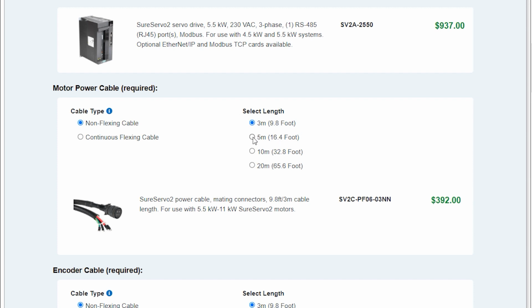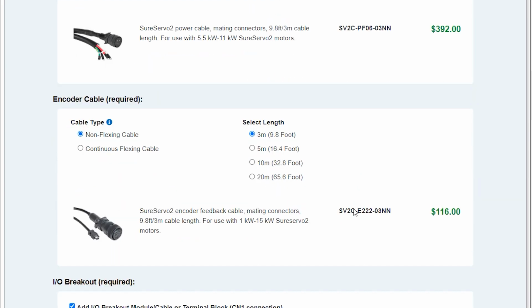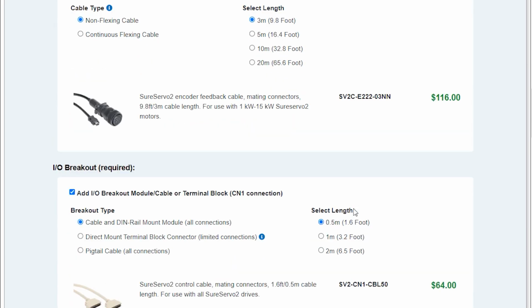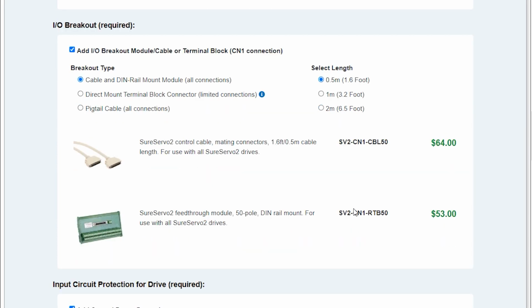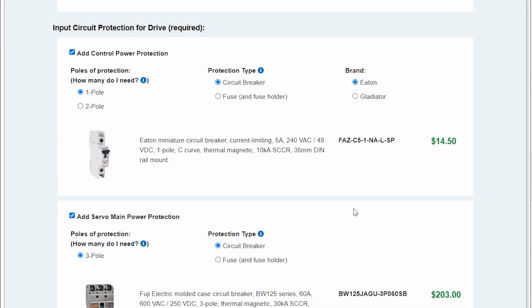Now we have a selection for the motor power and encoder cables with cable type and cable lengths. The I/O breakout has several options to select from. Lastly, the selector tool provides choices for the fuses that may be needed for the system.